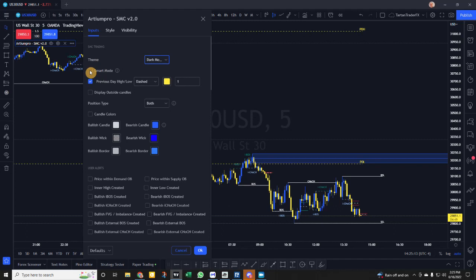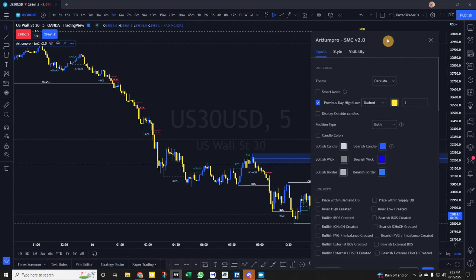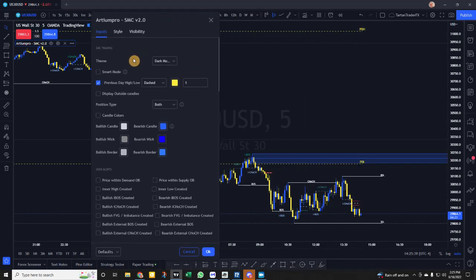So the first feature I want to go over is the smart mode. What smart mode does, it lets you focus on the immediate price action and market structure that's going on right now. If I uncheck that, you will see all the previous data that has been printed on the chart. So it's entirely up to yourself, whichever style of trading that you like to do. You can have this on or off, entirely up to yourself.